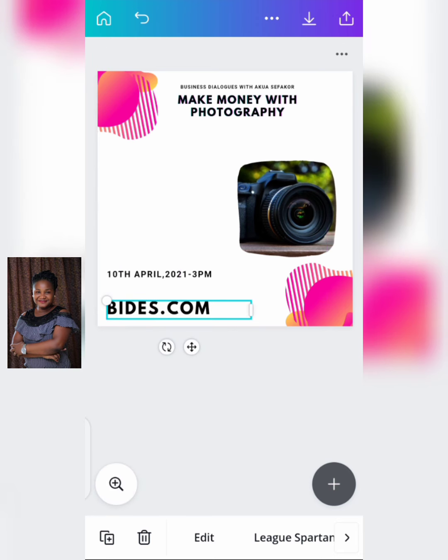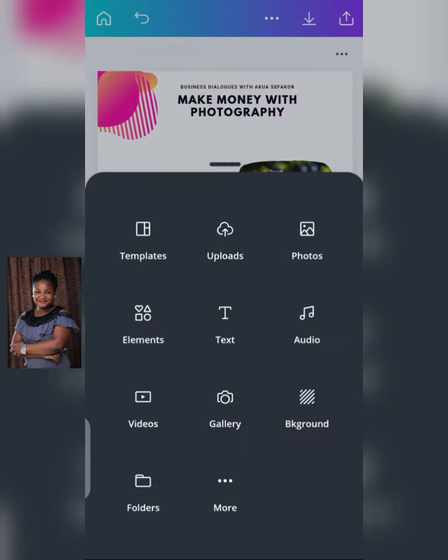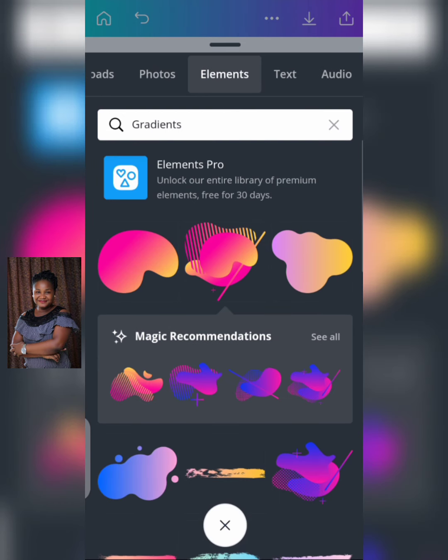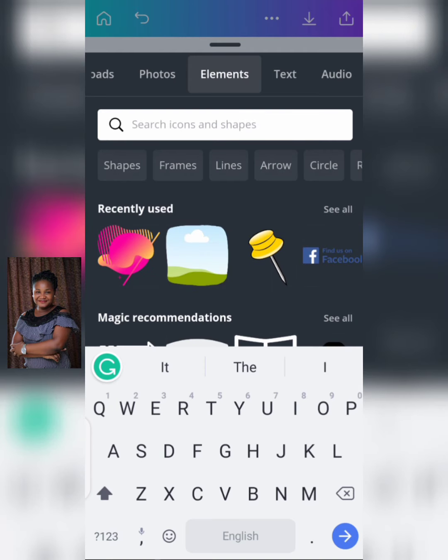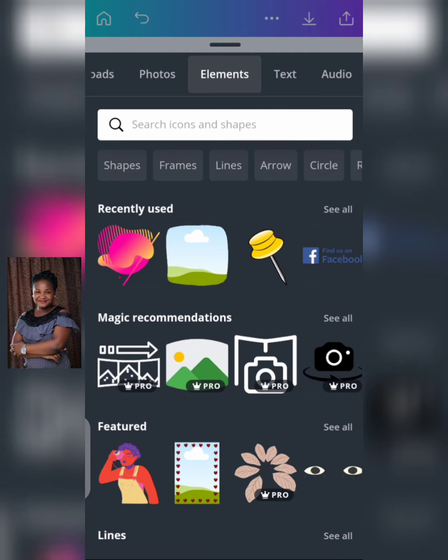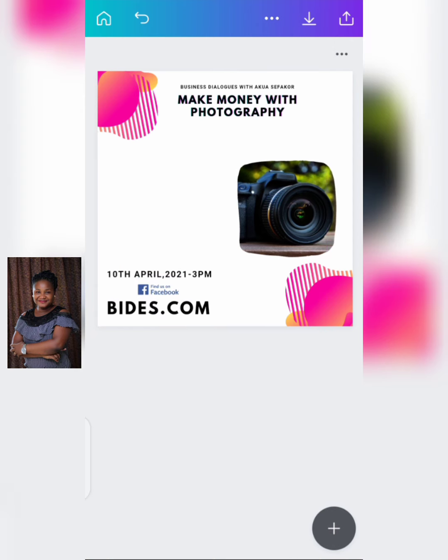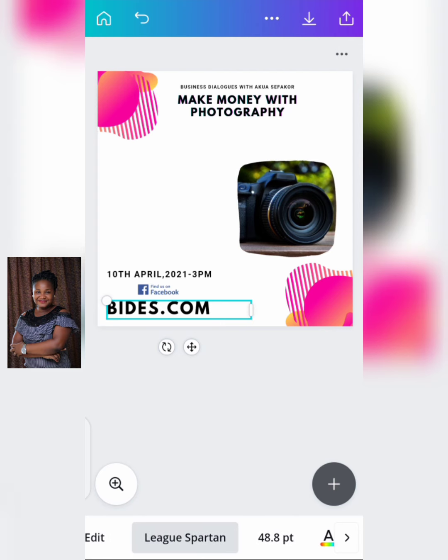Now it's on Facebook, so I would want to add something like follow on Facebook or something. So I go to elements, and then I cancel this because I don't need to add it anymore. Since I've been using the find us on Facebook, it's already here. I just pick it up, decrease the size, and fix it right here. Perfect. Now let me decrease this font.